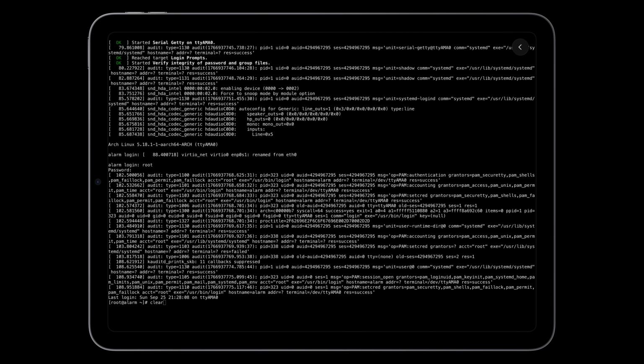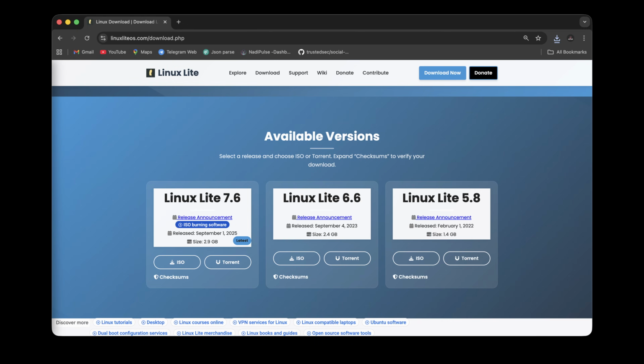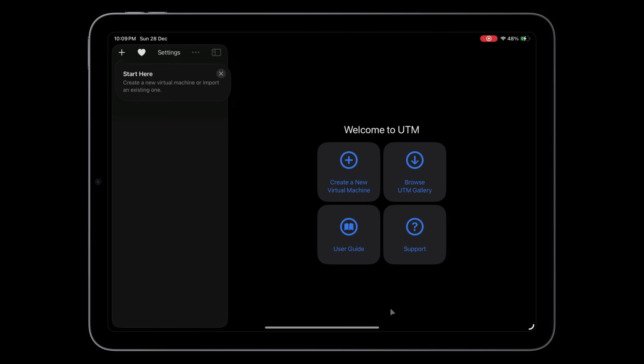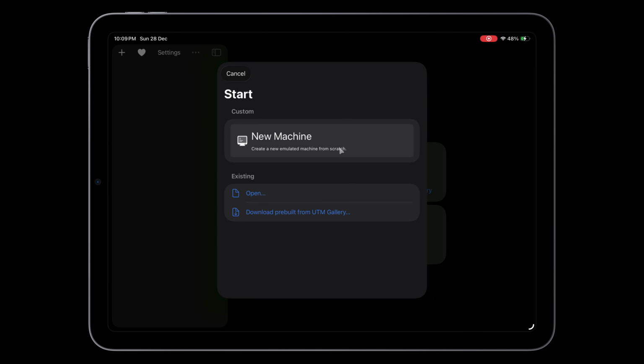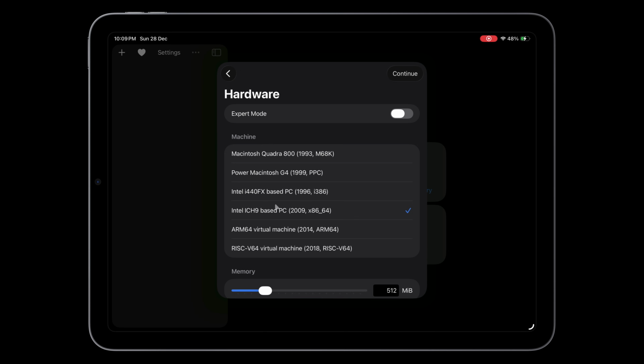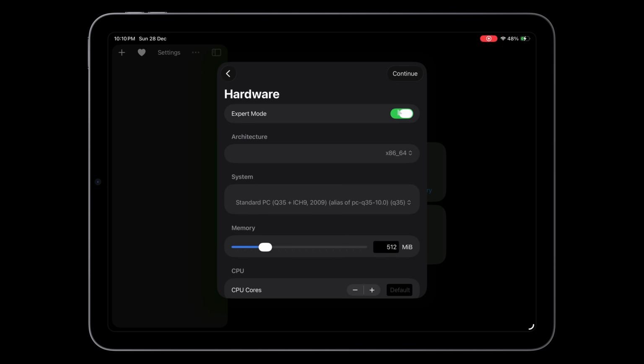Now, let's move on to the manual configuration method. For this example, I'm using Linux Lite. I downloaded it from the official website. Open UTM SE. Tap the plus icon. Select New Machine. Select Linux or your target operating system. Tap Expert Mode. Choose the architecture that matches your ISO: x64, or ARM for ARM images.